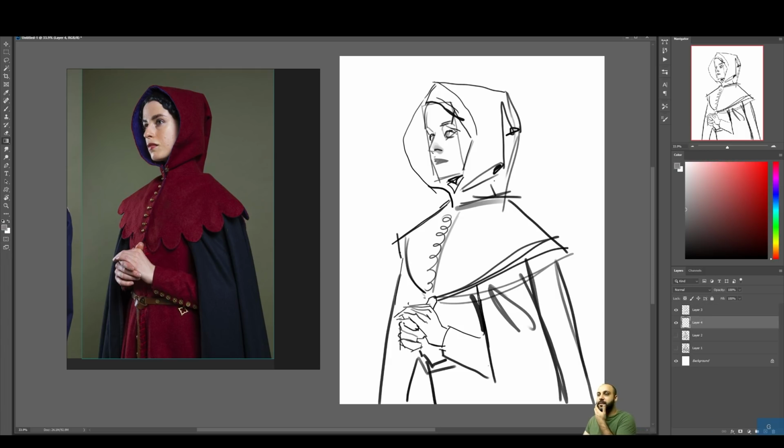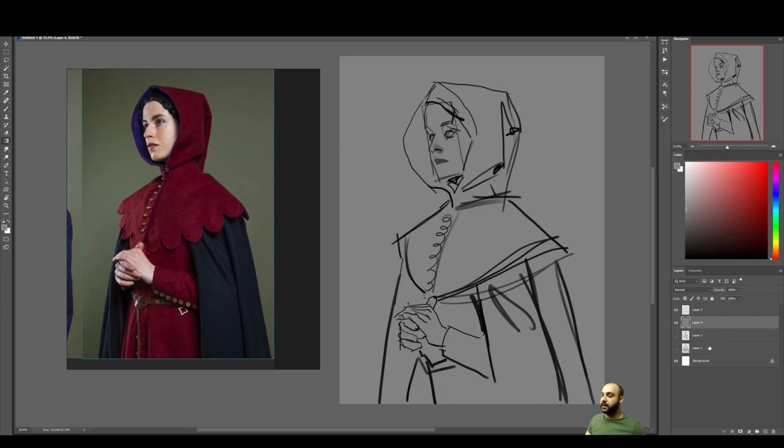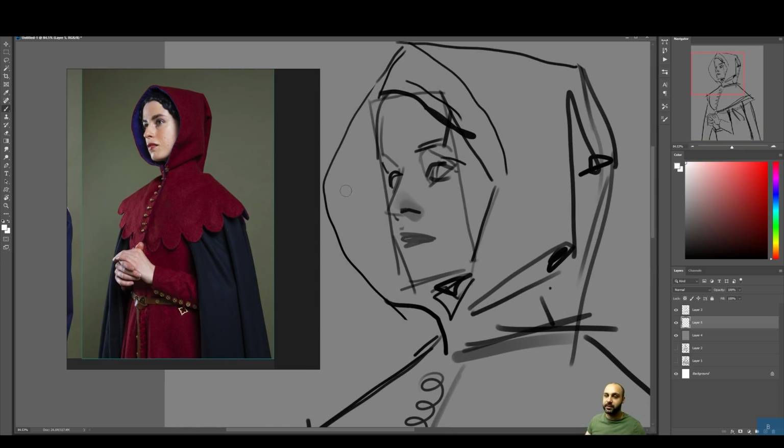And we're going to try a bit of a value thing. So we're going to lay in about a 50% gray in the background. I'm going to layer beneath it. I'm going to grab some white. I'm just going to paint in some highlights just for fun.